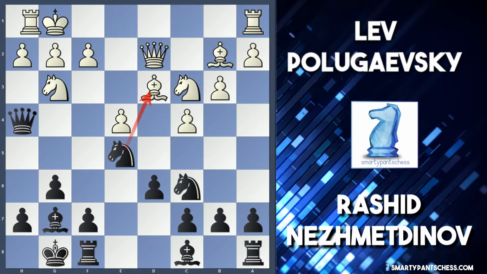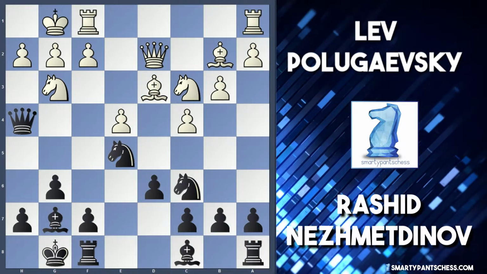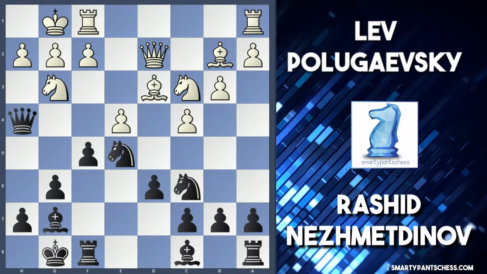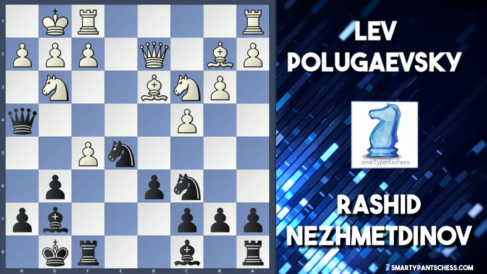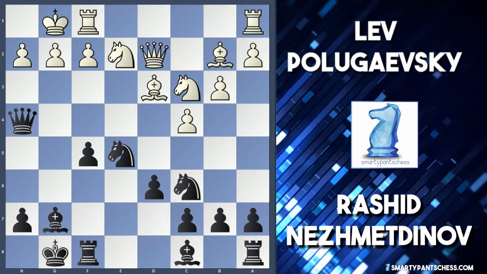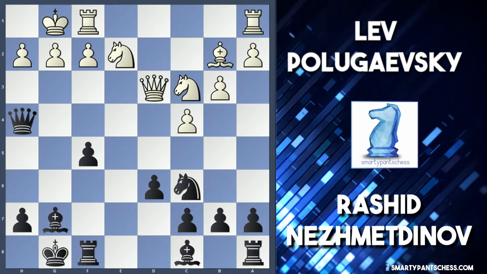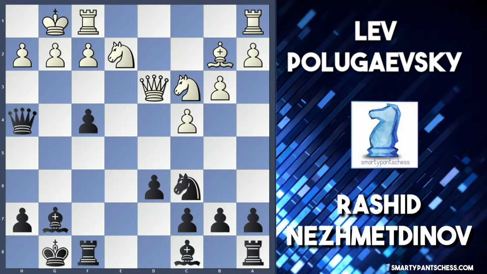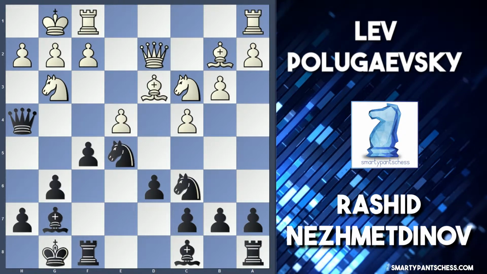And Polugaevsky now castles kingside, a very bold move, I think. But now Nezhmetdinov played f5, like previously said, this is a very strong move. If e takes f5, g takes f5, knight ge2, foreshadowing this f4 move. After knight takes and f4, Black's actually doing quite well here and has a great attack coming right up. So this is why White didn't take it.